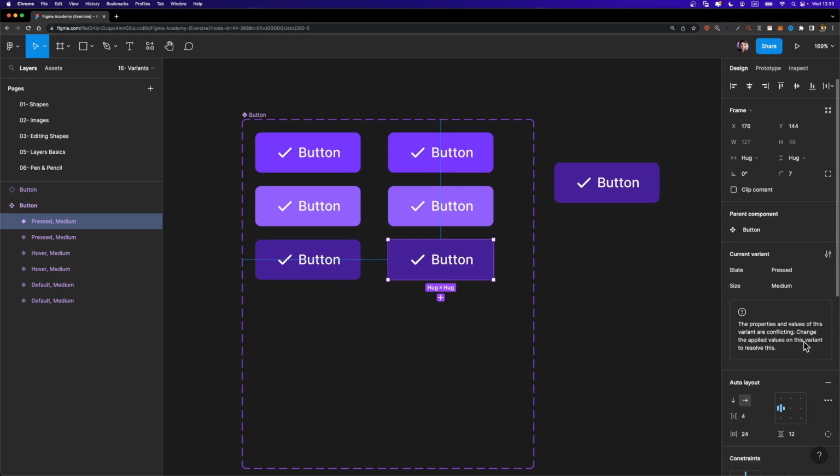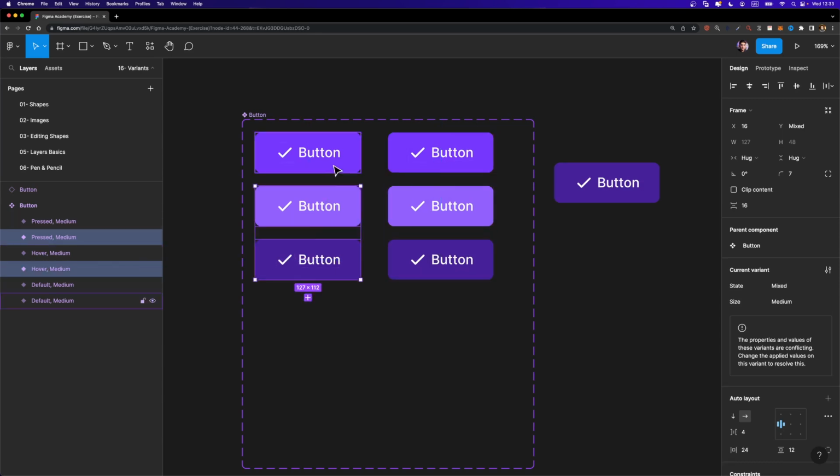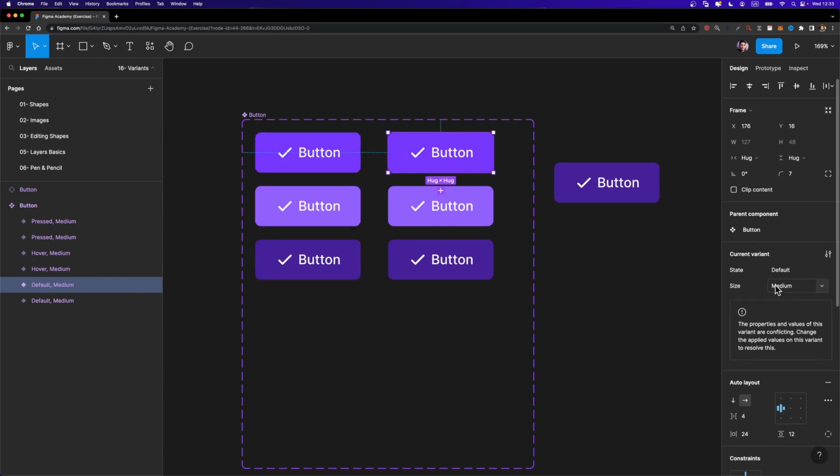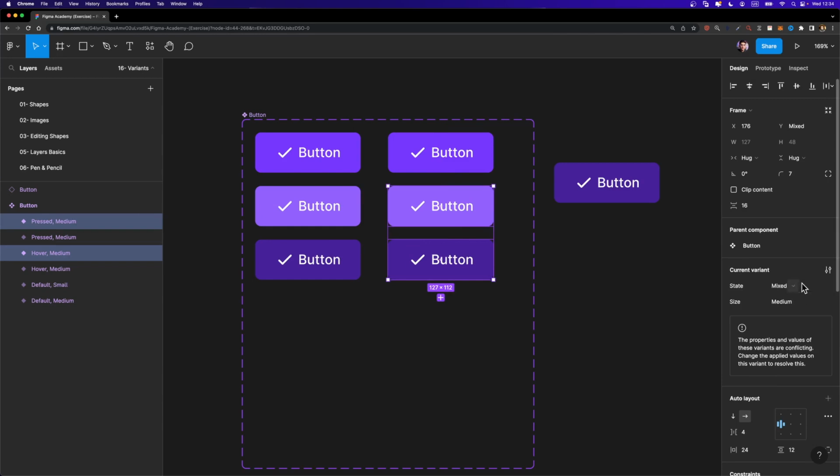Change the applied values on this variant to resolve this. The reason is these variants have the exact same properties and values as these variants. So now we need to modify the size value for these variants. I'm going to change it to small. For this one as well, you can just select them both and change the value to small. And now that warning is gone.